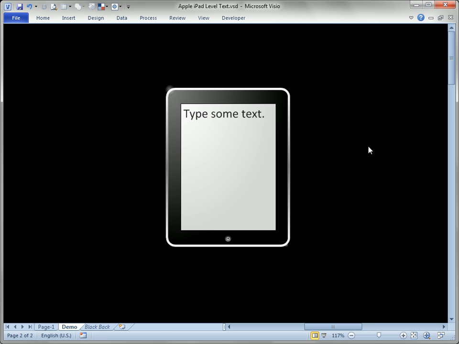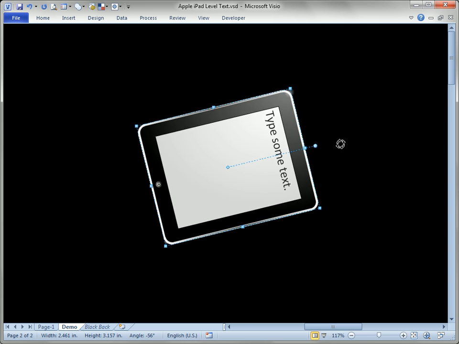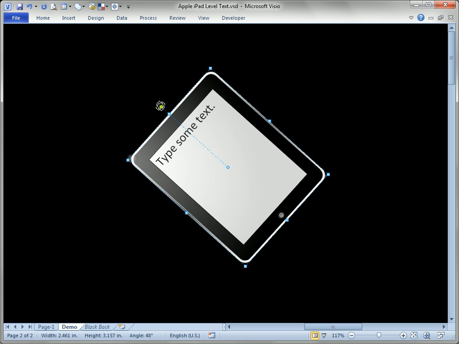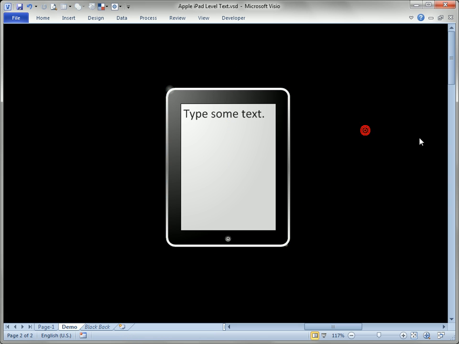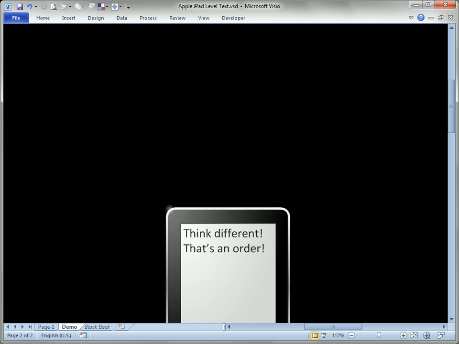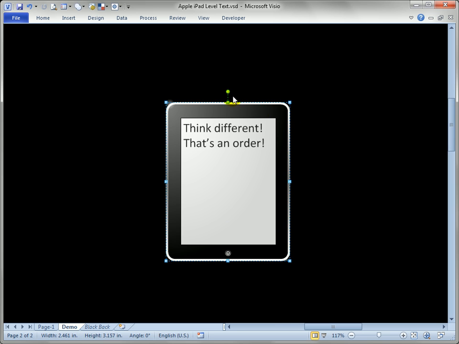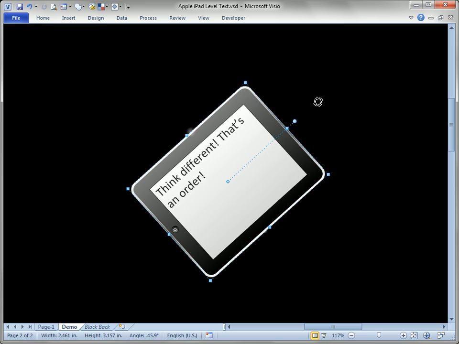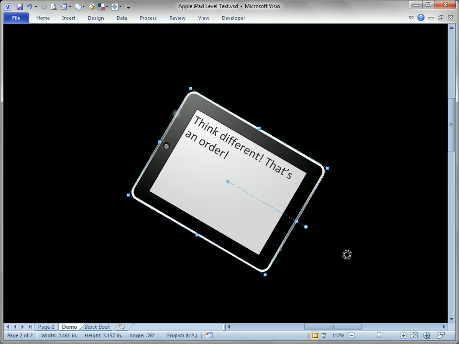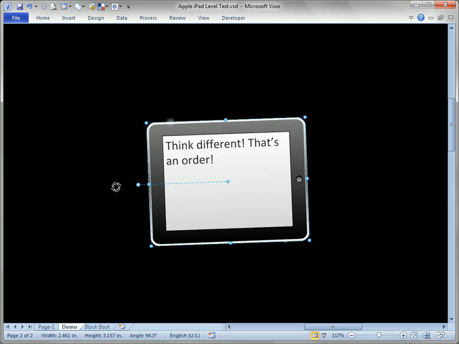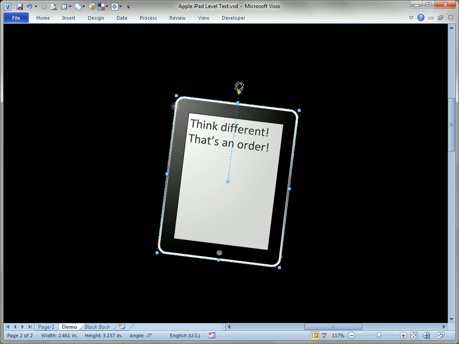So the problem with this shape was that if you rotate it, it's just pretty graphics. It doesn't really do anything interesting. Around and around it goes. Pretty boring. So I thought, well, wait a second. When I rotate my iPod or an iPad, the text or whatever's displayed on the screen knows which way is up. So why not create the Visio shape that can do that? And you can see there it goes, just like you'd want it to.